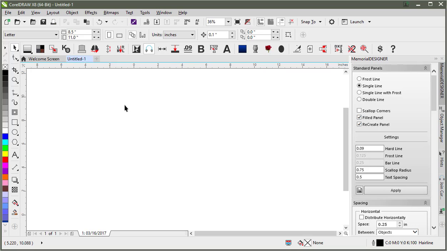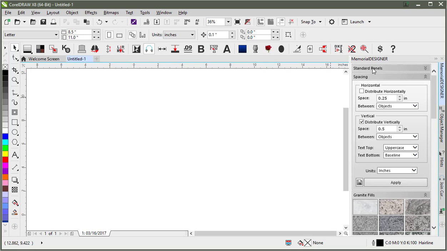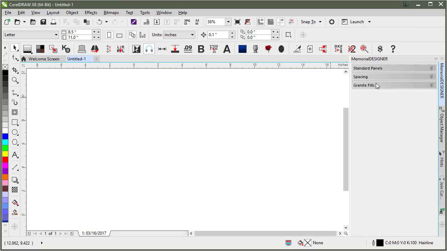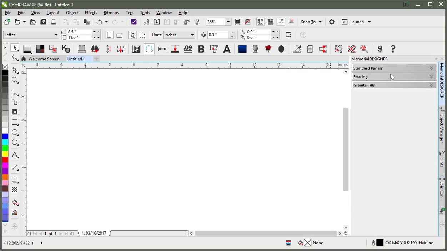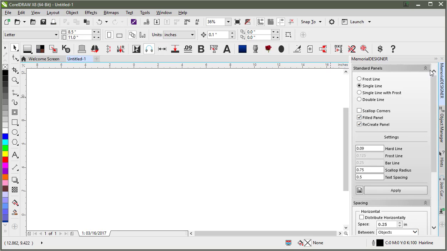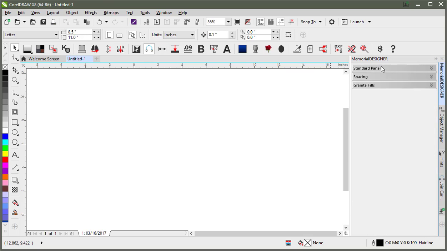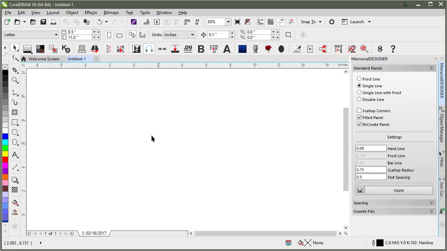In this video we'll talk about the panels section over here of the MemorialDESIGNER Docker. There's three different sections at the moment in the Docker, and the first one being the panels. If you click on either heading or these arrows over here, you can collapse or expand them. But we'll just be talking about panels for this video.